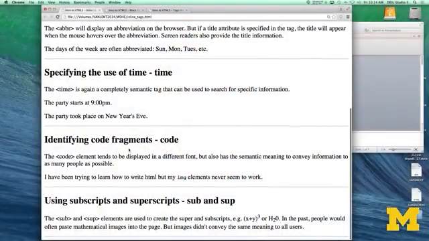Sometimes you would like to be able to identify parts of your code as code fragments. This happens to me all the time because I'm a computer scientist. So the code elements tend to be displayed in a different font, but it's not always the case. But code is just a nice way to break it up and let people know, what is this crazy stuff people are typing? Oh, it's code. It's not supposed to make sense.